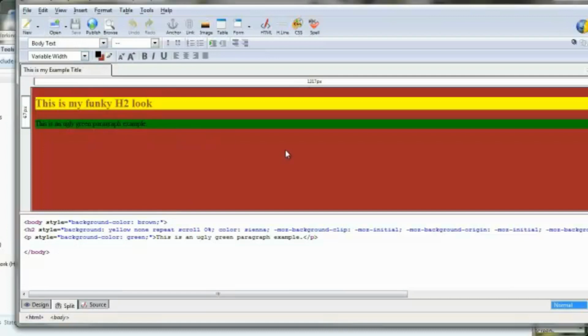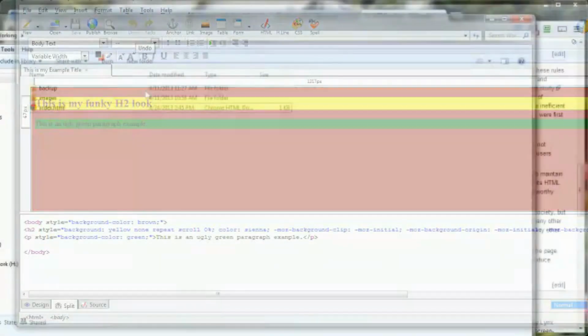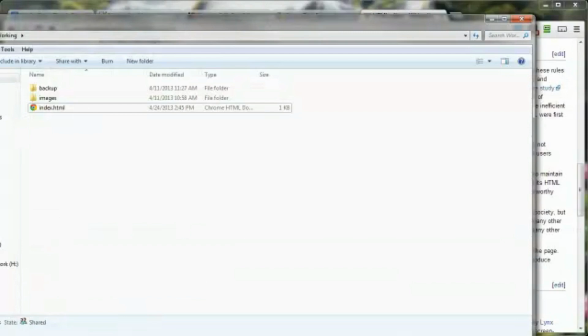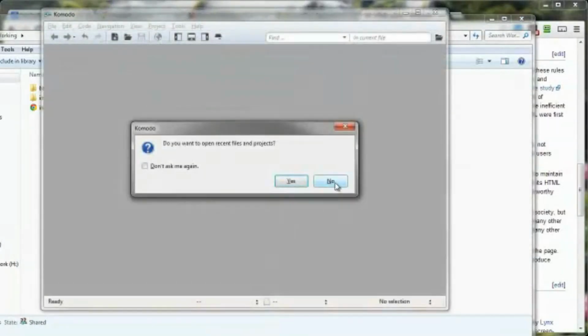Now, one of the other benefits behind a WYSIWYG editor, in this case anyway, is you've got a lot of additional options, like adding in CSS or a spell check, and some of these items you will also find in Notepad++, as well as Komodo. And let me go ahead and open up Komodo, and I'll show you what that looks like. And we'll click on No.